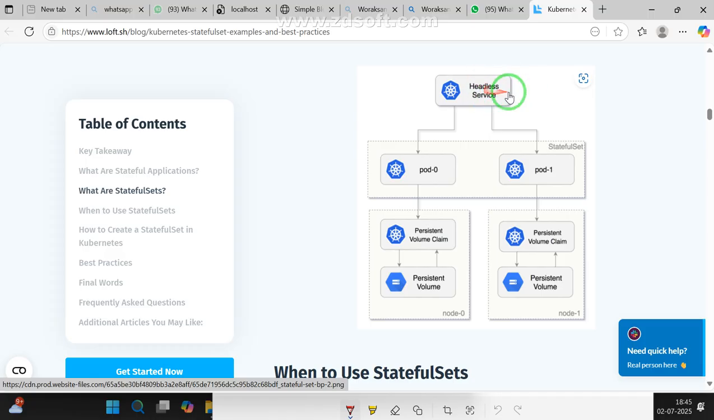If you maintain a headless service, observe the names of the pods: pod-0, pod-1. Suppose one more pod is there. What naming convention will it take? pod-2. This is the ordinal number. Ordinal numbers start from 0. You got the clarity? One more thing.